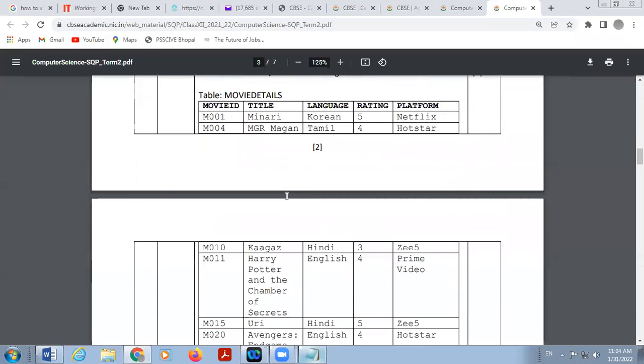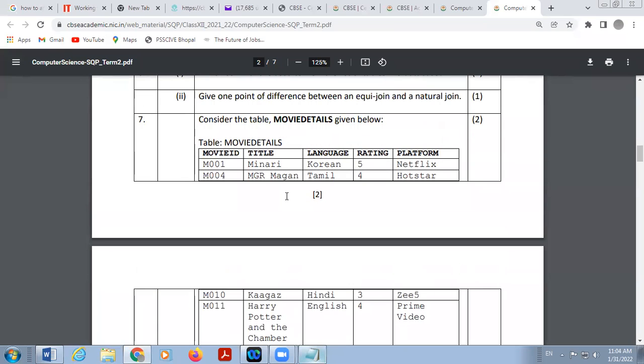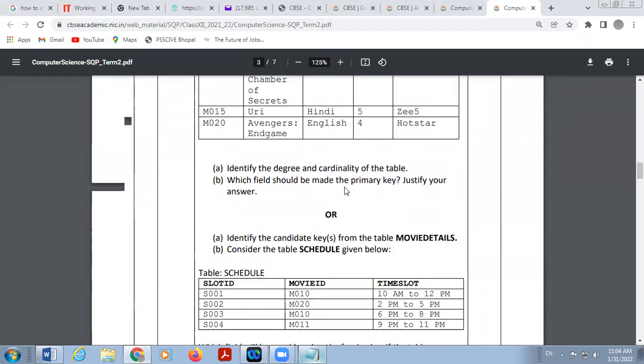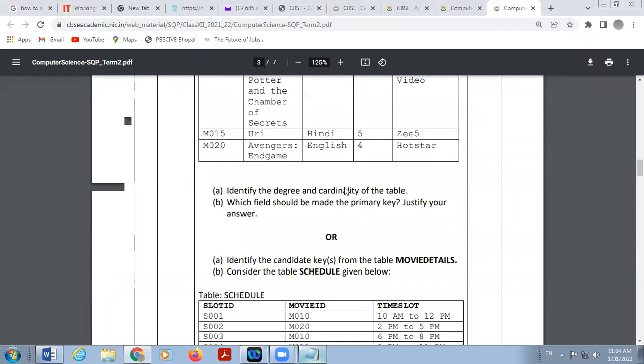No. Next question. Again, one table is given. Movie details is given here. Records are here. The question is: identify the degree and cardinality of this table. Very good, beta. Very good question. And this question will be in your pre-board exams and your final exams.